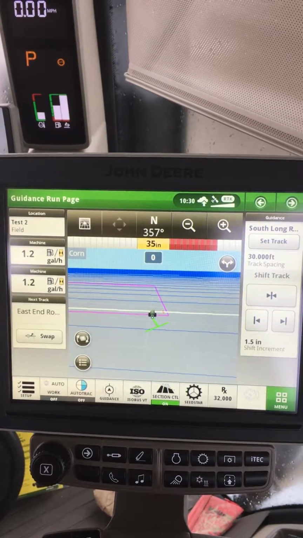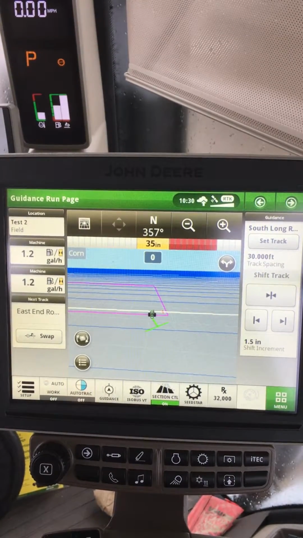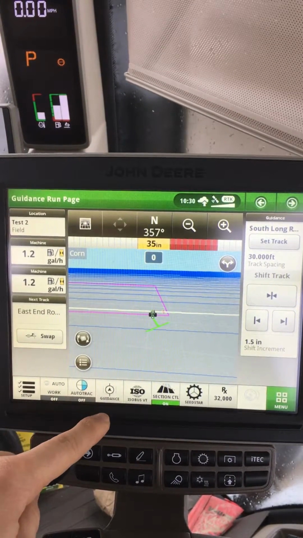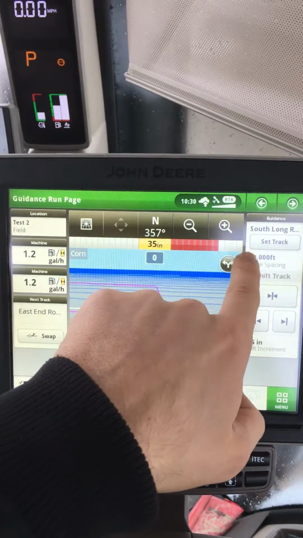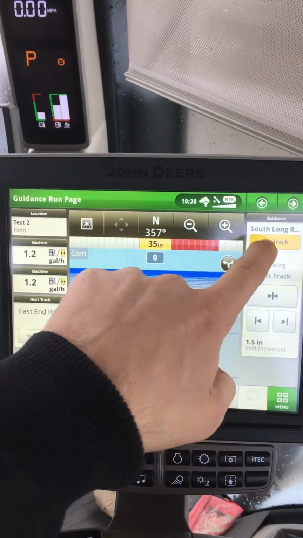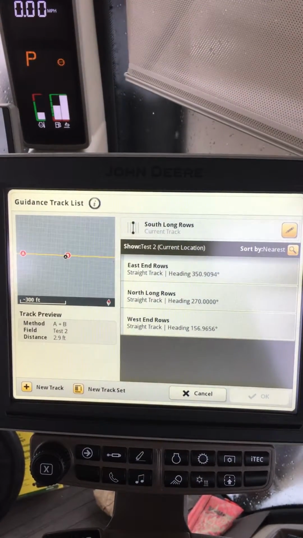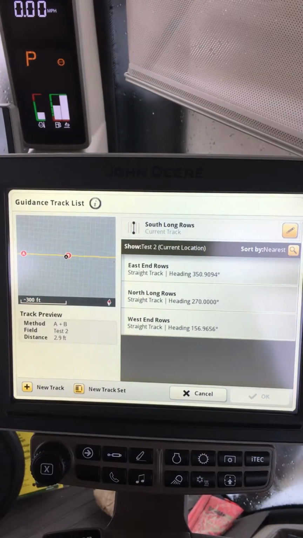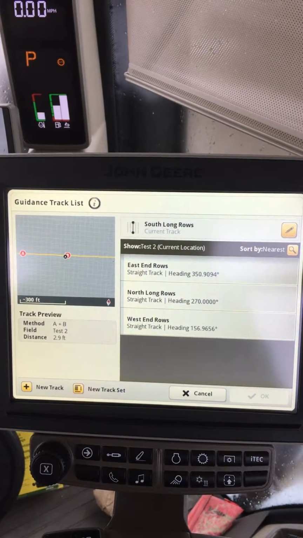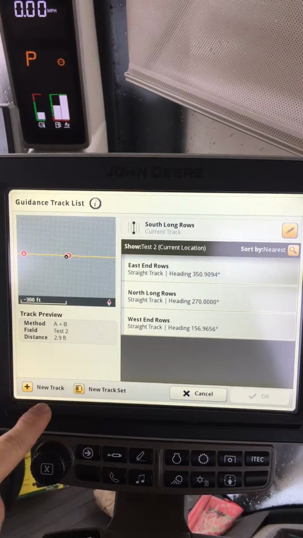This video will discuss how to create a new A/B line on a Generation 4 display. You can either select guidance or simply go straight to the Set Track button. So this field currently already has some existing tracks, which I could use if I would like to create a new line. If I did not have any existing lines, I could go ahead and select New Track.